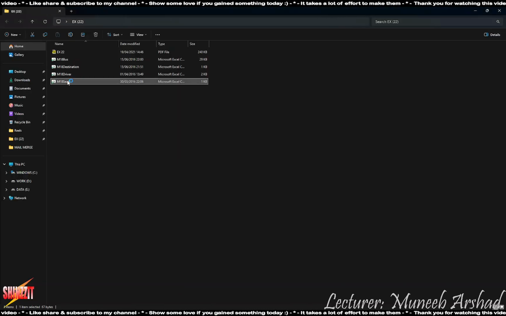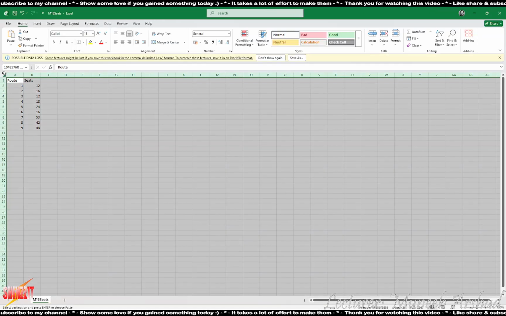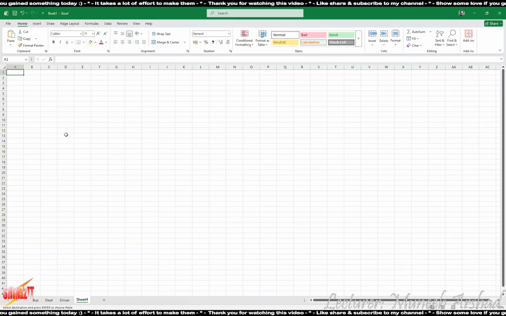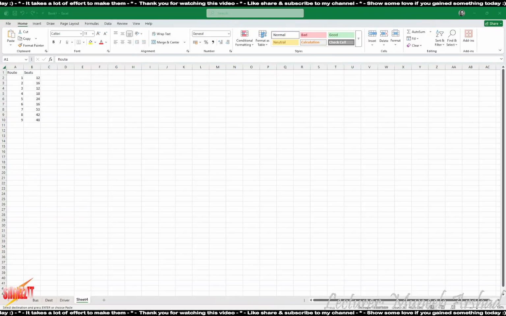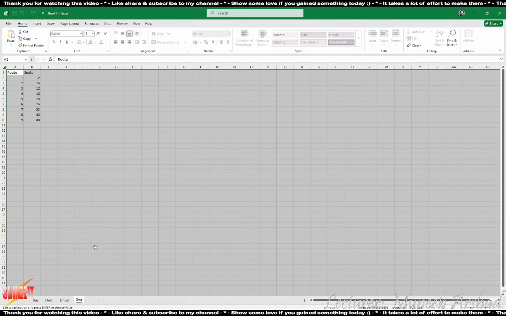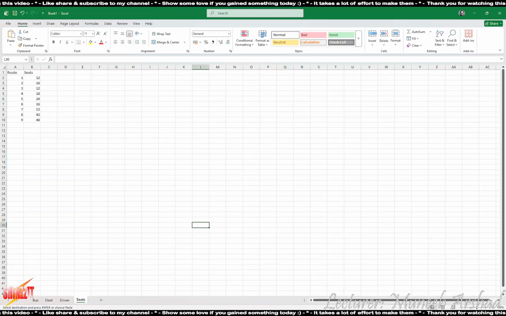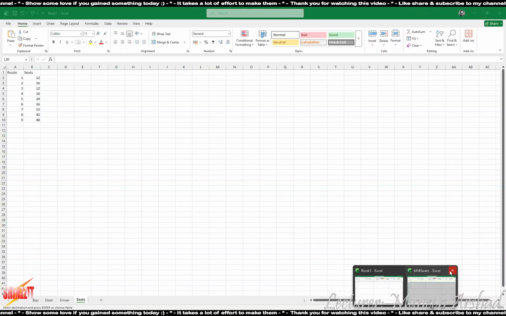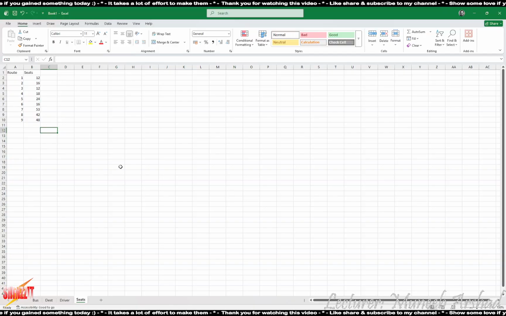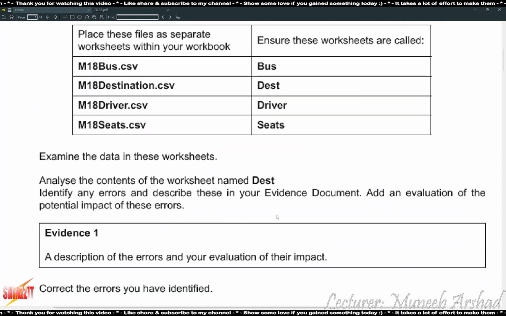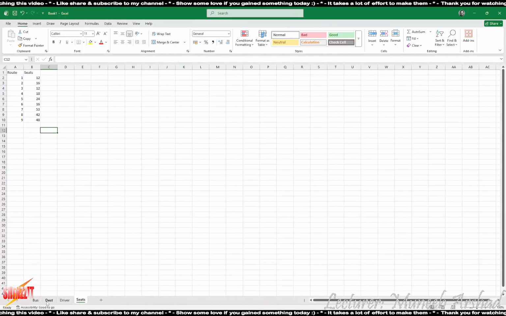Last is M18 seats. Copy data, bring it to your new workbook, add a new sheet, paste your data here and name this as seats. Done. So we don't need these workbooks, so you may close them. All right, so we're left with just one. Now, analyze the contents of the worksheet named dest, which is this one.